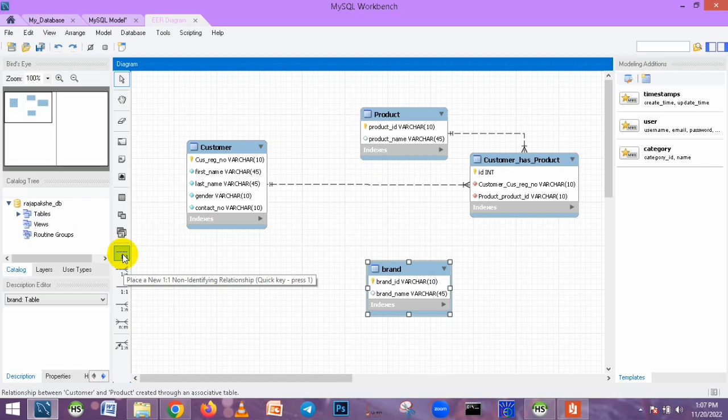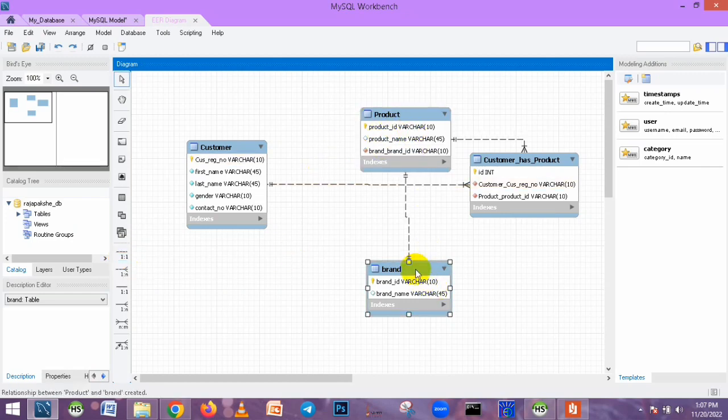So we need to click on the product table first and come to the brand table. Now you can see our brand table ID goes to the product table. Our brand table ID goes inside the product table. Now you can see it.